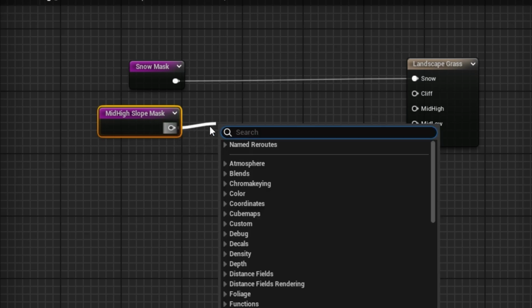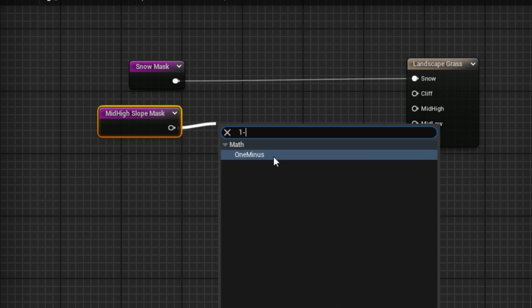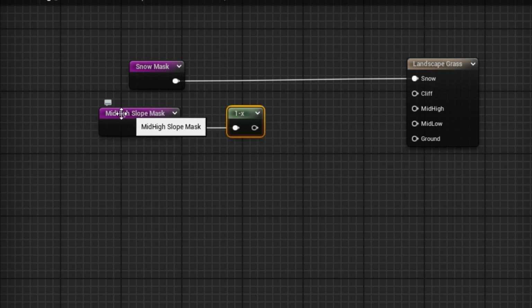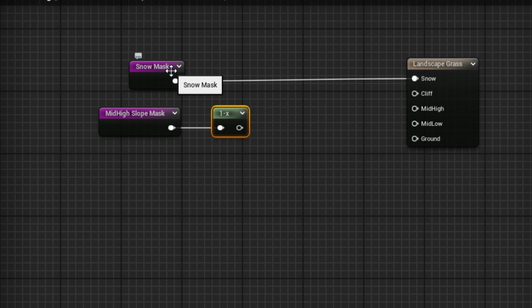So if you click off that and do 1 minus, that will invert this mask. So this mask is going to be everything from the mid-high down, so everything above it is the cliff. But we also have to take the snow into account. If we're not using any snow, that's fine, you can plug it in. But if we're using snow, we need to subtract that mask as well from this cliff mask.